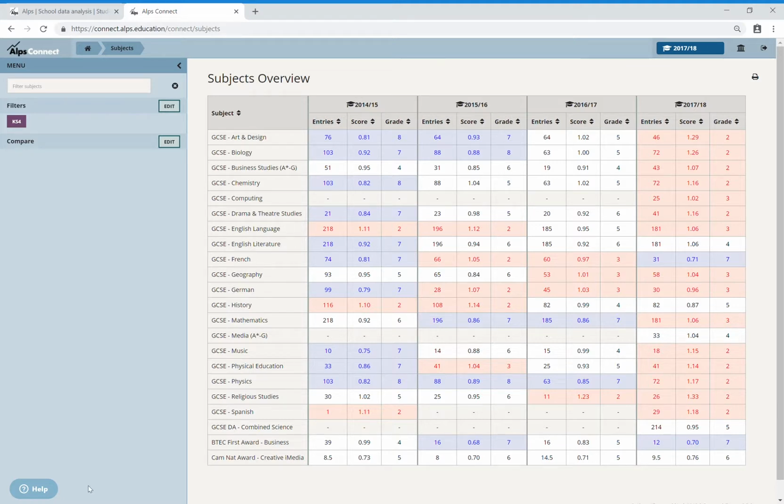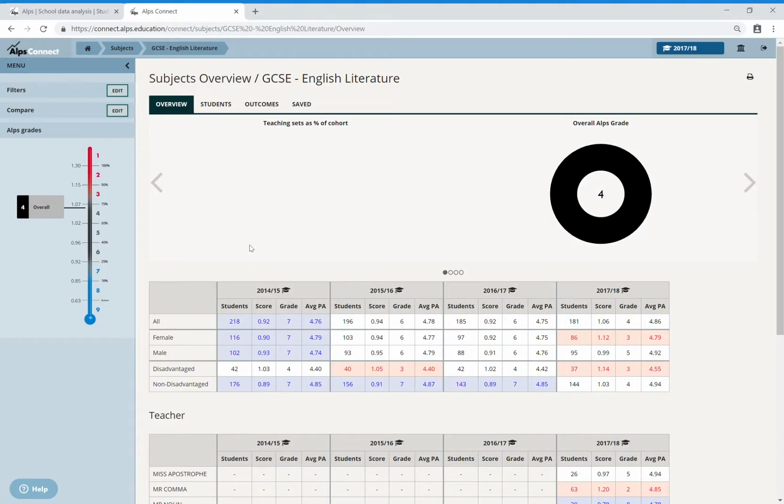Hello, this short video clip is designed to show you how you can make the best use of multi-level filtering and comparing within Connect Interactive. So to start with, we're on the subject evaluated overview page, and if I click into English literature, what we can now see is our standard subject page.